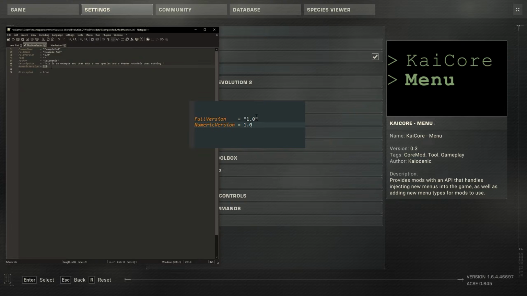So for example, 1.0 at 1.0, and then if we change that to 1.1, we set this to 2, 1.2, set this to 3, 1.1.0, set this to 4, etc. Go up by 1 each time. But I think for most mods, you can just leave it at 1.0.